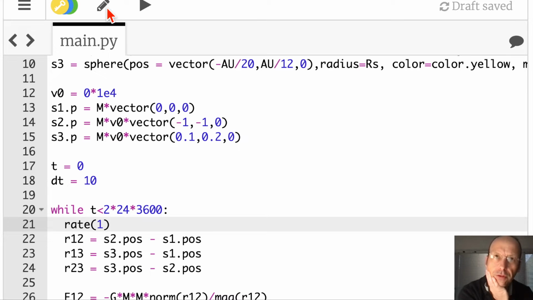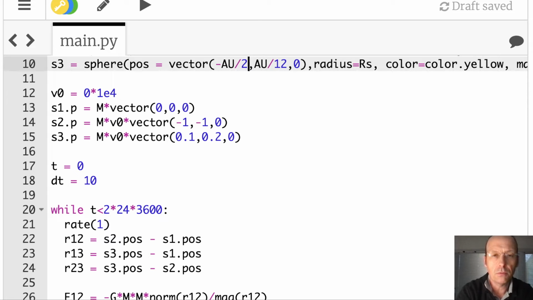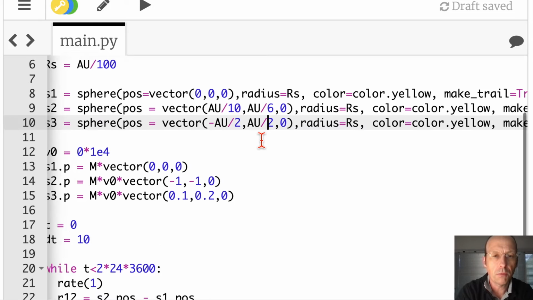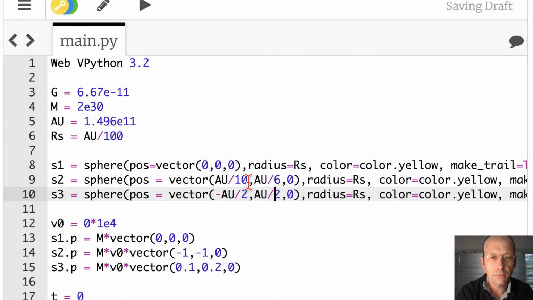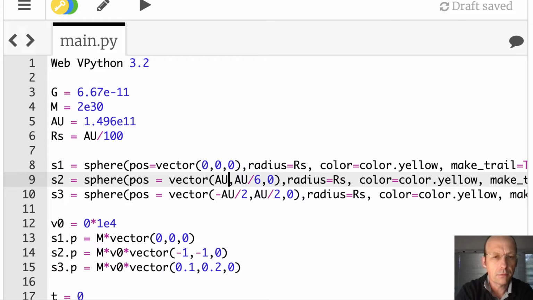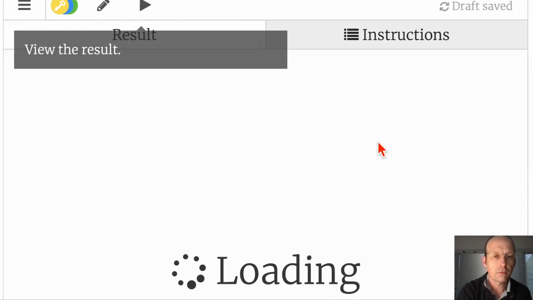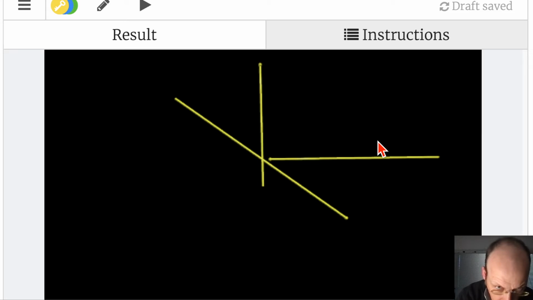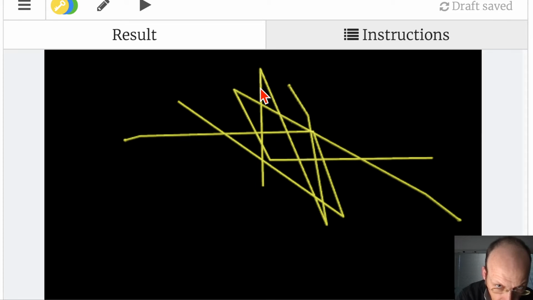Do I have my forces wrong? Are they too close together? Maybe they're too close. Let's put this at 2, 2, 1. Okay, what are they doing?